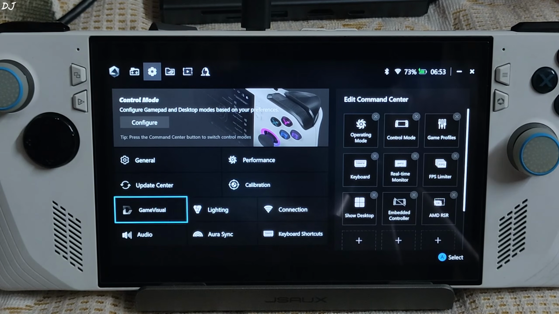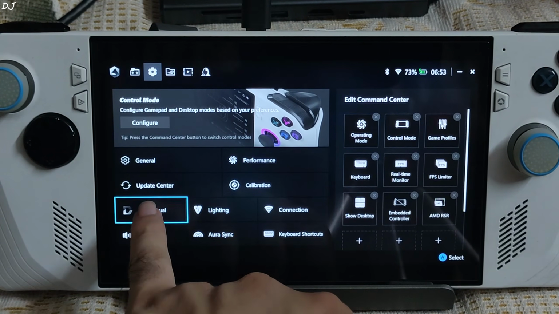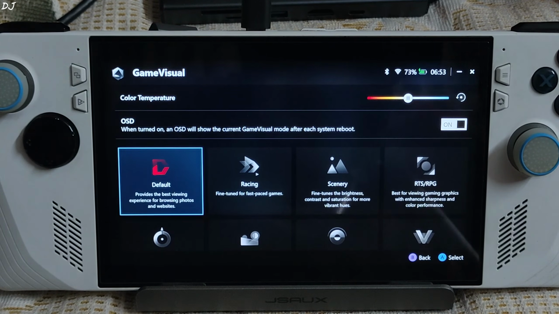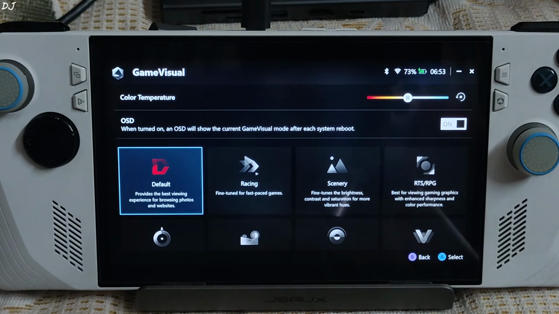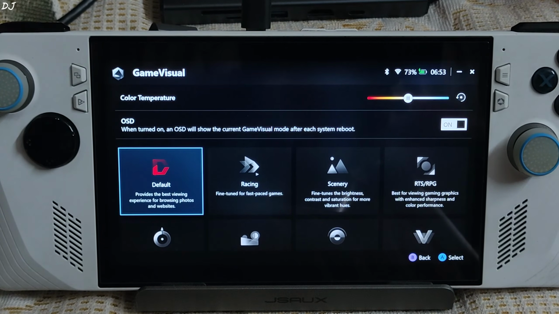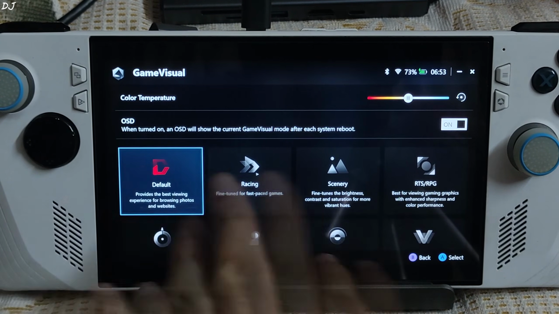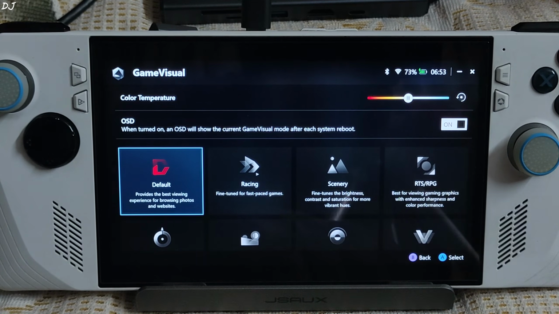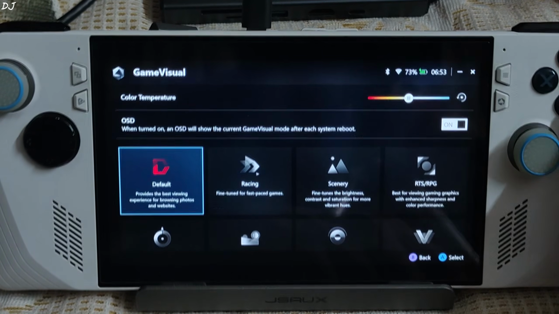Back to the settings section. Next we have the game visual setting. From here you can select the display profiles. I have tried using some profiles from here. Sometimes they end up breaking the game's colors, making the colors look washed out. I'll just stick with default. Completely up to you. Color temperature can be adjusted from here.